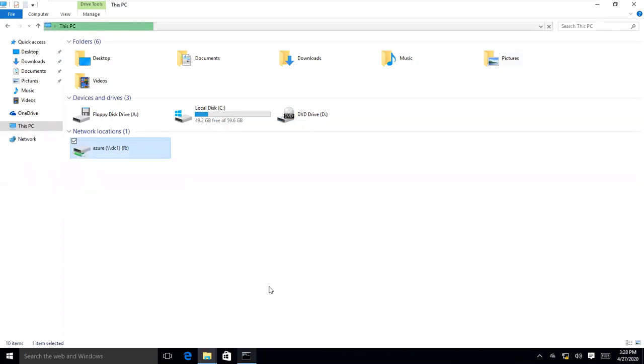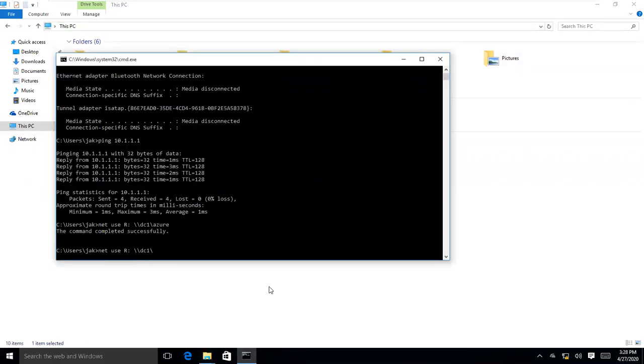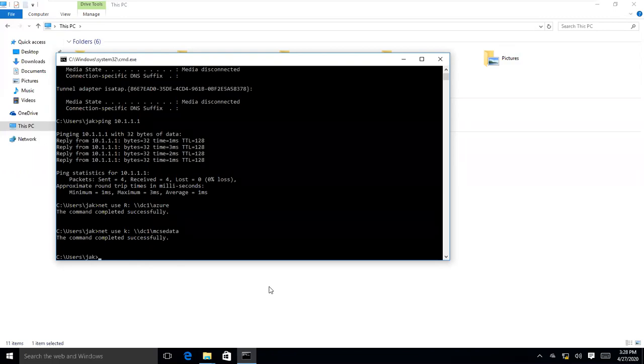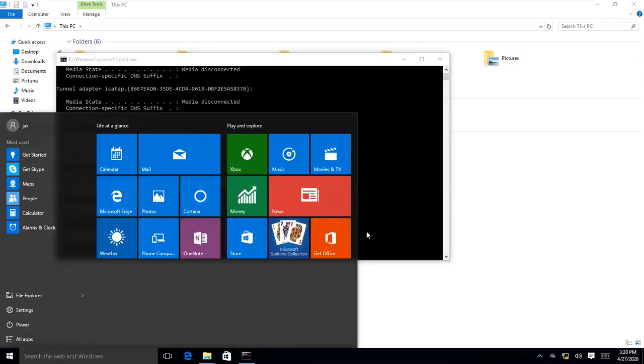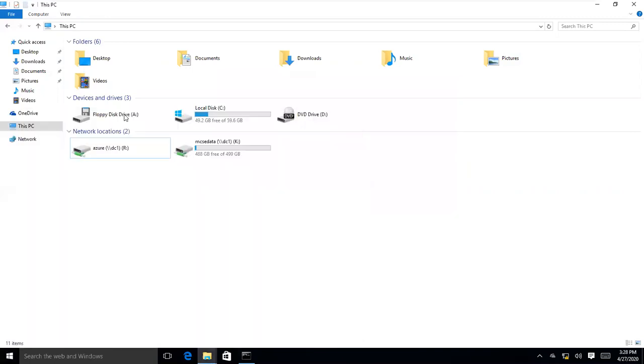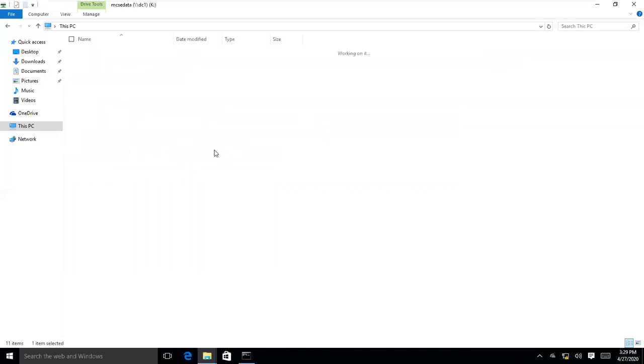Okay, R is already given, so this time I'll be giving K. One of the shares I have given permission to everyone, MCSE data. When you press enter, here also the command completed successfully. So when I open My Computer, like A, C, or D, there is one more, K. There is another R, but for this Azure I don't have permission. But for MCSE data, I have given permission to everyone. So now I am able to access all the data.